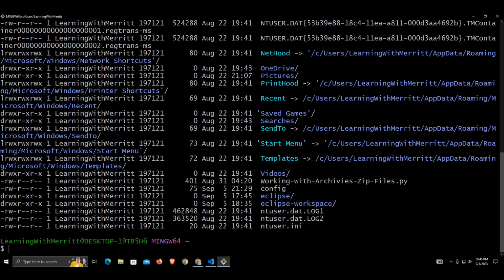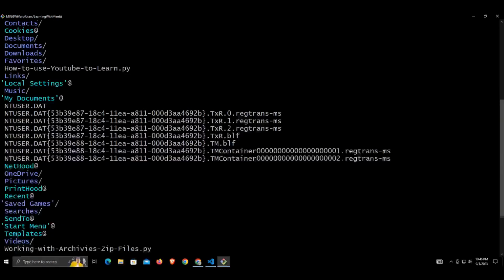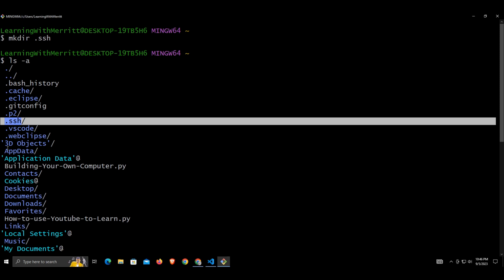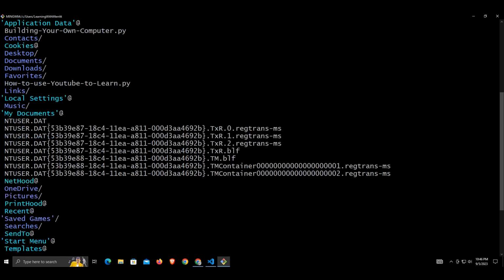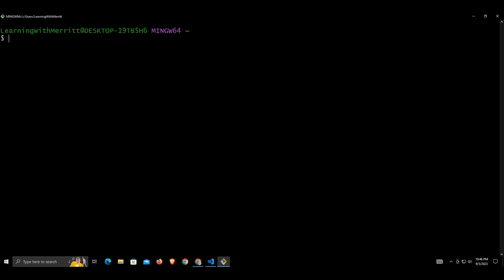I'm going to type clear. We're going to say mkdir, for make directory, .ssh. Then we'll do ls -a. This lists all without all the jumbled stuff, and now we see .ssh right there. So now we have that directory. Type clear again. Now we need to start creating some stuff for that directory.